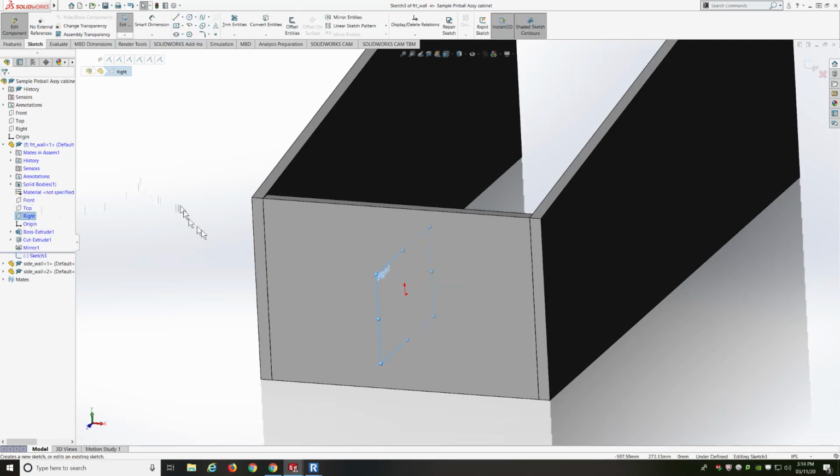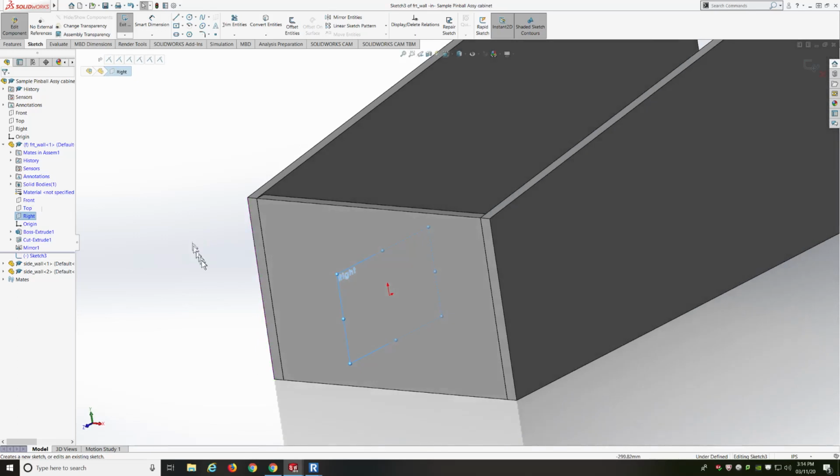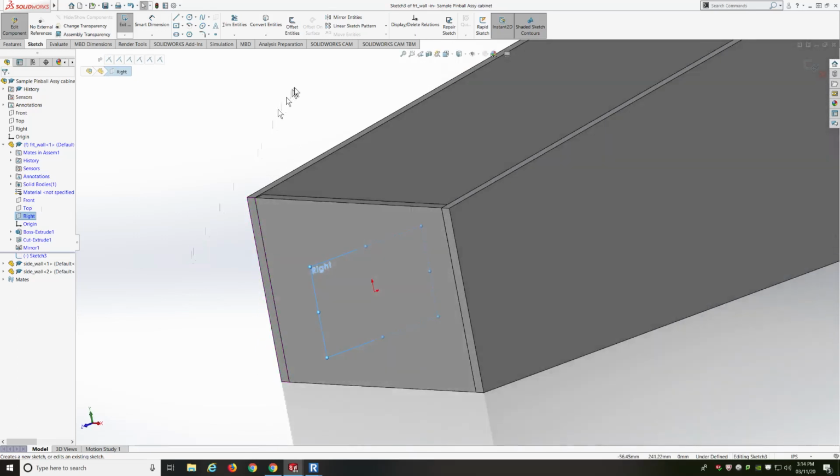Okay, so with that done, I am now in sketch mode, and it says sketch 3 of the front wall. Also down below it says editing sketch 3, and my corner icon turns into exit sketch. Okay, you'll notice here in the ribbon I'm in the sketch tab, but my exit sketch button has shifted over to the right because we're in edit component of an assembly.